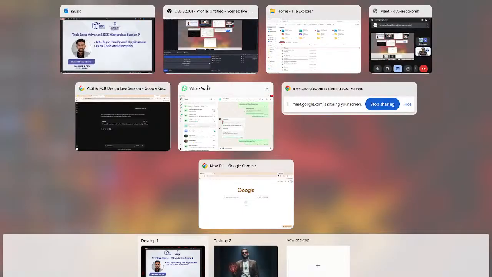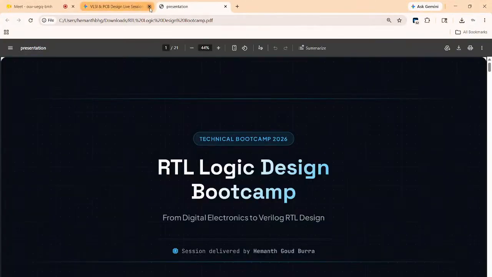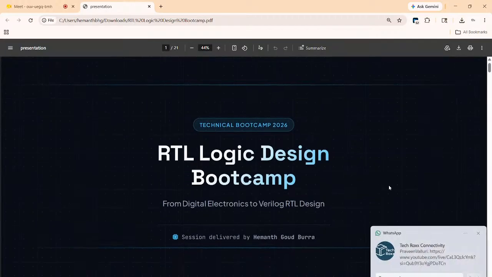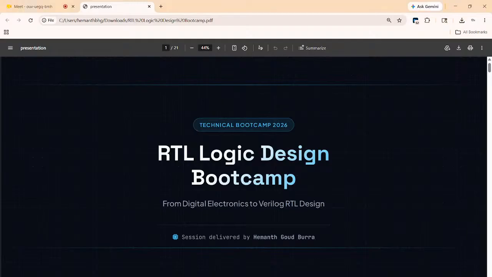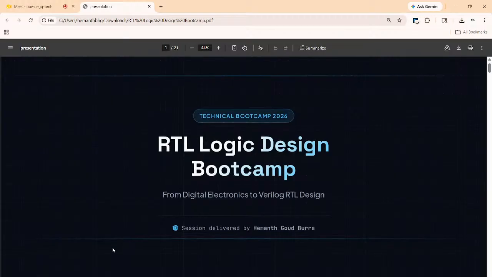Management team, just let me know if the screen is correctly sharing or not. Yeah, is it visible? Right, yes. And also do share the live link to everyone in the Tech Rocks group, like the new groups of outreach and management. Now, let's discuss the RTL logic design.